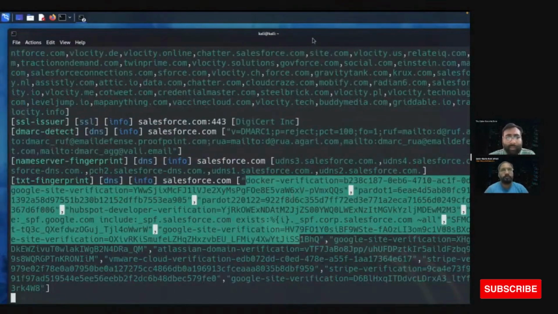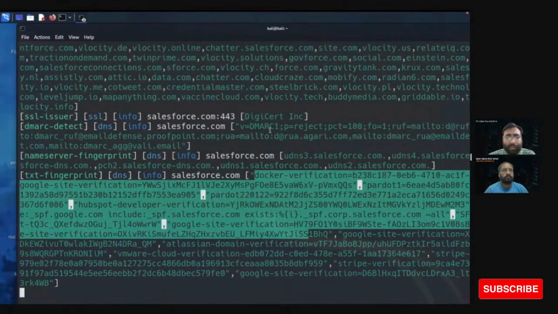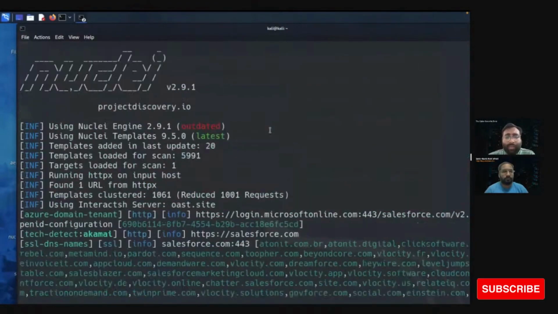And the tool is running. We have no more results related to Salesforce. This will take time to analyze the target you are giving because it will run around 6,000 templates on your target. So if you have a single target, it will run 6,000 templates on your target. If you have multiple targets, all targets will be scanned.